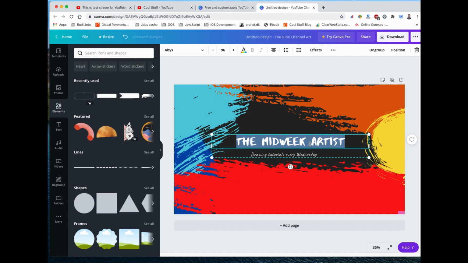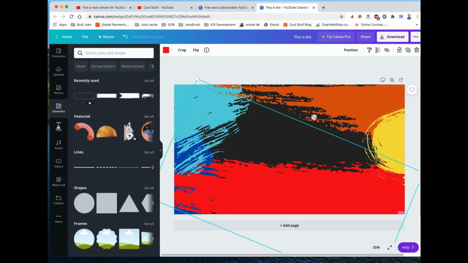So change the text with your design also. Click on this text under the elements.